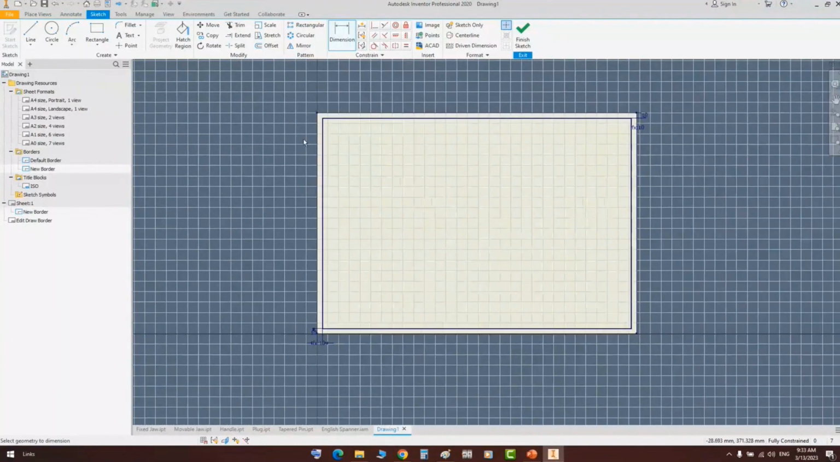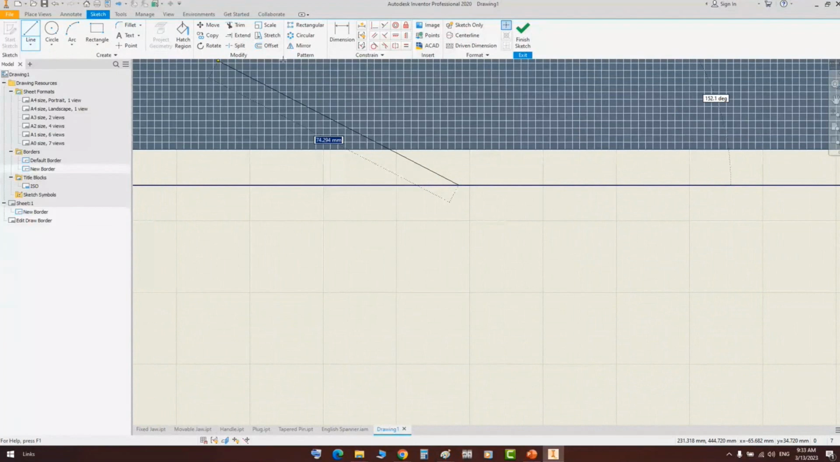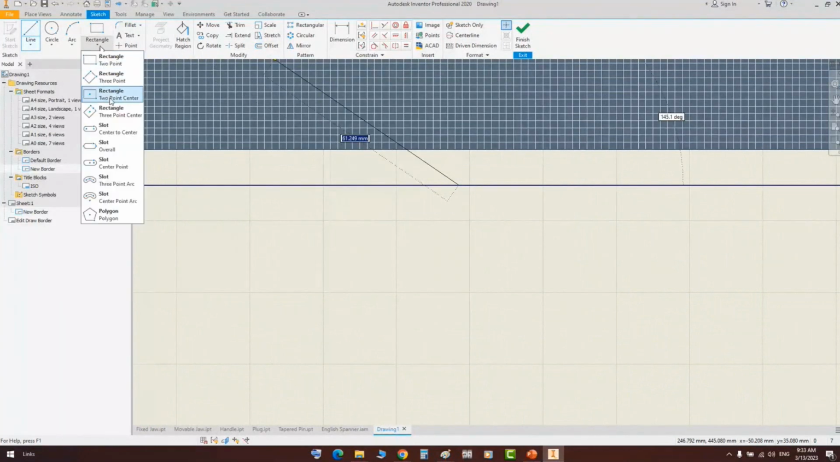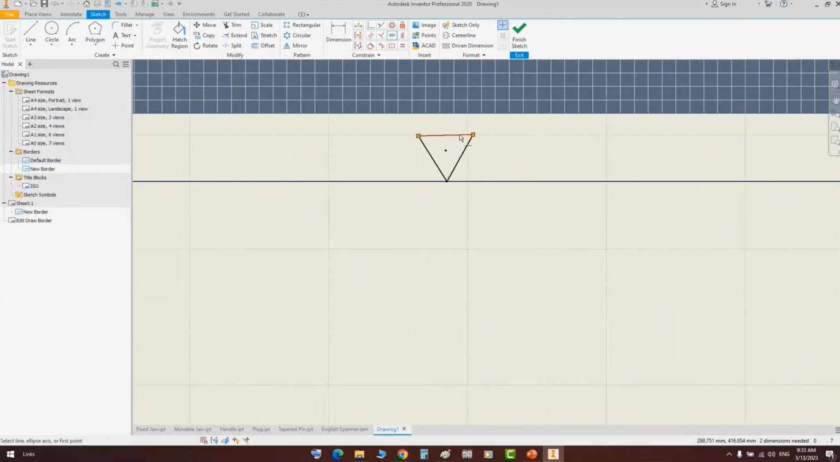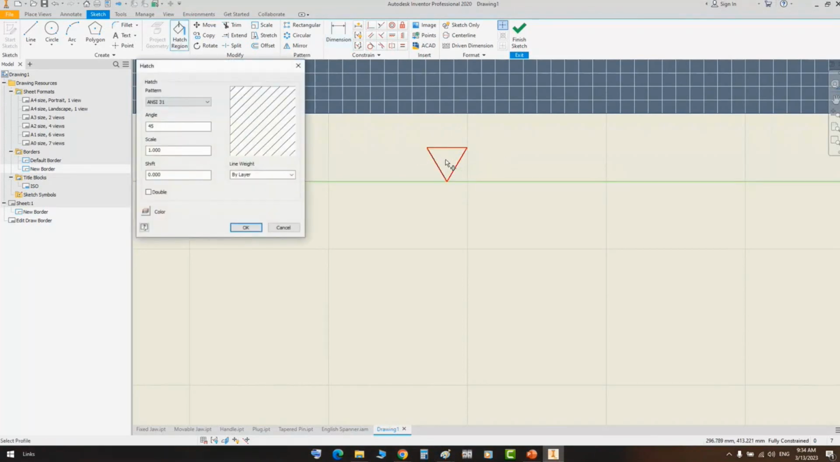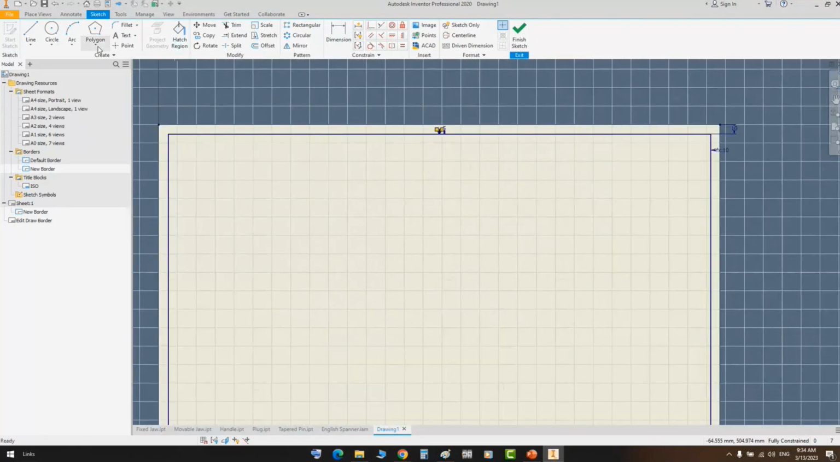You can add anything here, like adding an arrow. Let's add a triangle here like that, and make this point welded to the midpoint here, and make that line a horizontal line. Define the height of this triangle as 5. Make a hatch for this and make it solid. Okay, like that. So you add something like that.